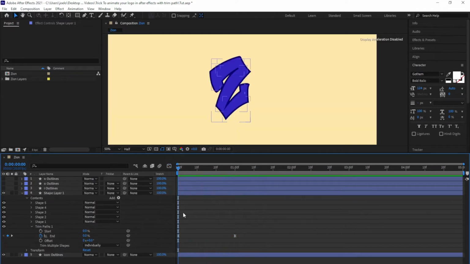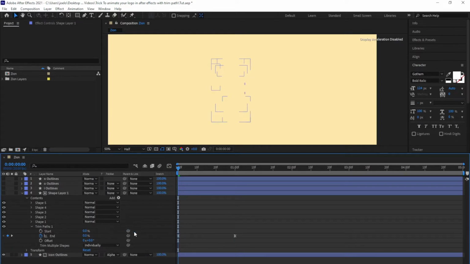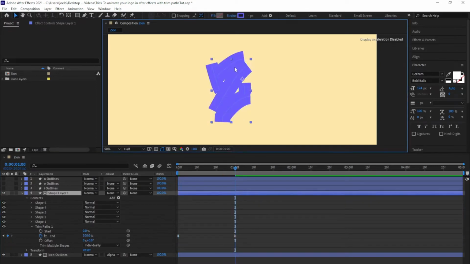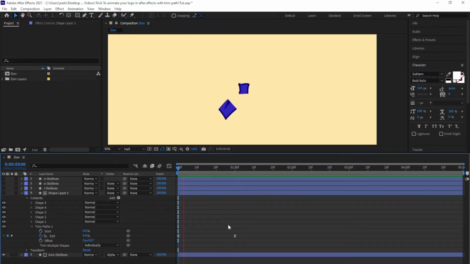animate in. So what I'm going to do is click right here on this track matte, and I set it to alpha matte. What this does is that anywhere this path that I drew is present, this icon right here that is below it will now be visible. For example, if you start here, you see it's not visible. Let me hide back this path layer, and then I play it again. You see it animates in one after the other, and then it reveals the shape.